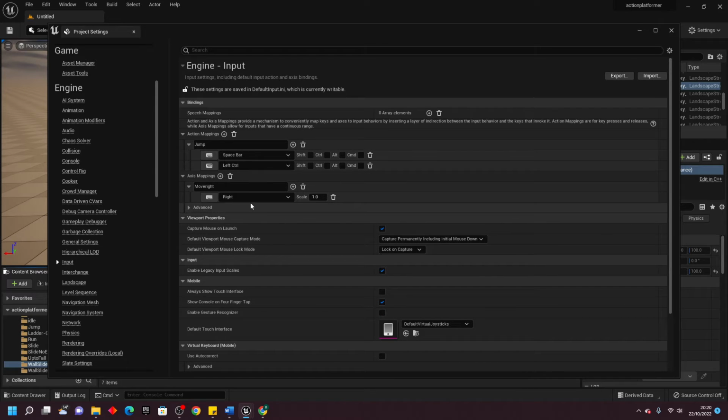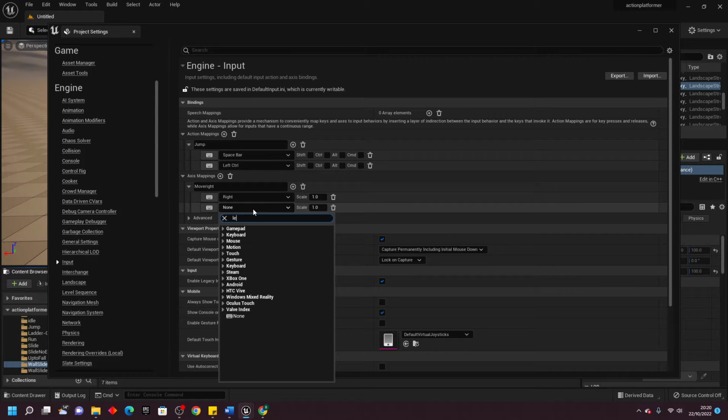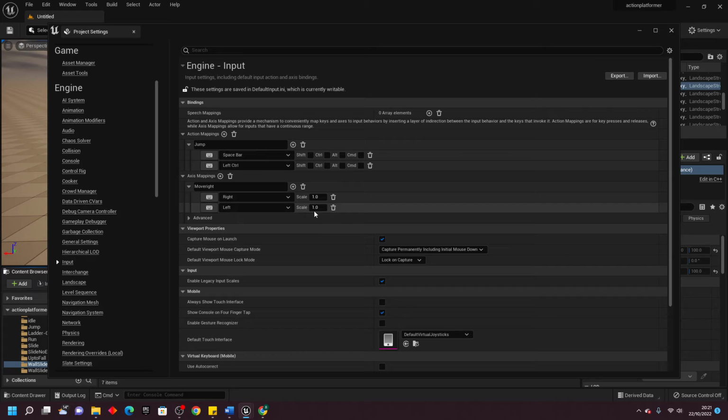So if I press the right button on my keyboard, this will make this Move Right axis mapping have a value of 1. If I just add another axis mapping to this group and make it left, and I make the value of this -1, when I press the left button on my keyboard, this will make the Move Right have an axis mapping value of -1. And we're basically going to use this axis mapping to make our player character move towards the right when they press the right button, and move towards the left when they press the left button. When we set up the input in our player character, you'll see much more clearly how this all works.